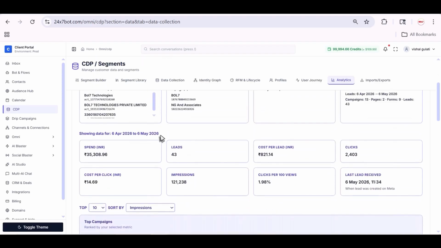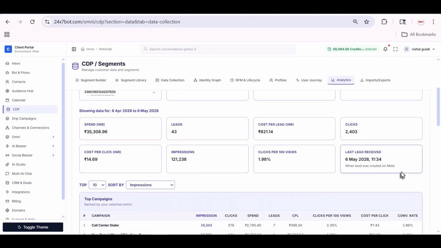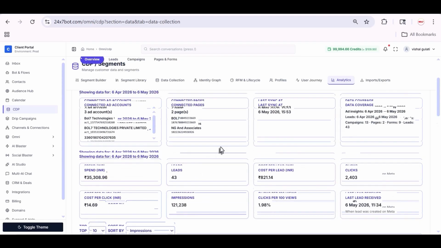So after this, the amount of spend you see listed below, you can see the cost per lead, the number of clicks, the cost per click, impressions, clicks per 100 views, and at the end you can also see what time you received the lead. So this is a leads management tool where you can see all the details of your leads campaigns.